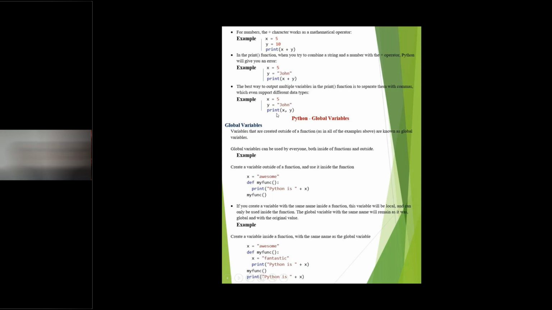But whereas here, it will give an error. We can't add just a numeric value and a string value. Here there are two different variables: x is a numeric type, that is integer type, and y is a string type. We can also print both at the same time, x comma y.